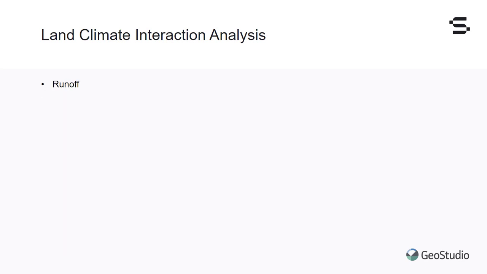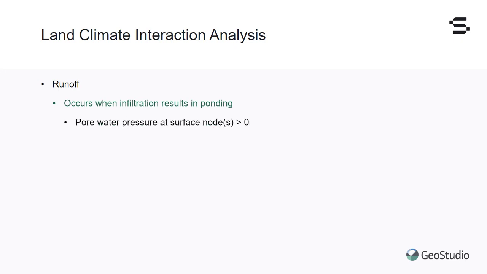The final component of the surface water balance equation is runoff. Runoff only occurs when the computed infiltration results in ponding. The Seep solver initially assumes that there is no runoff to determine infiltration. When this infiltration is applied at the surface, if the surface nodes have a pore water pressure greater than 0, this indicates ponded conditions. The Seep solver then resolves the time step with a pore water pressure of 0 applied to the associated surface nodes.